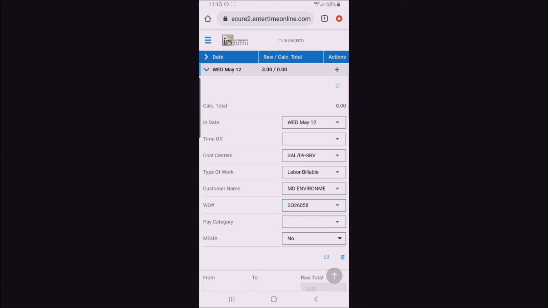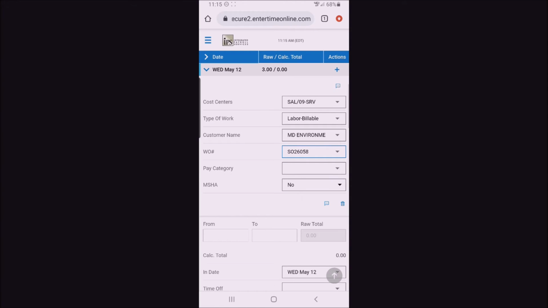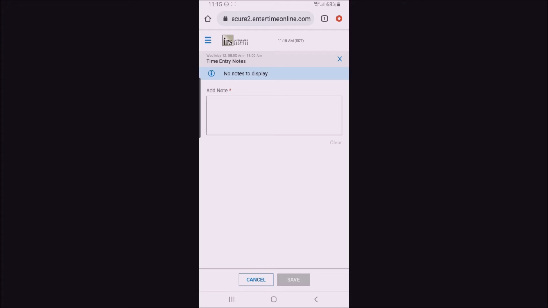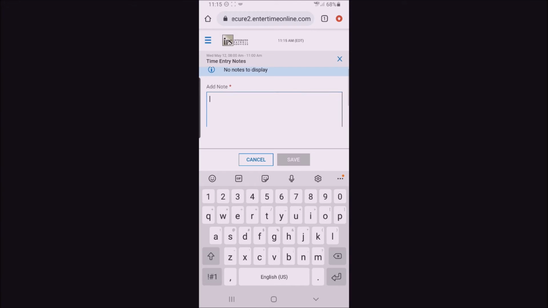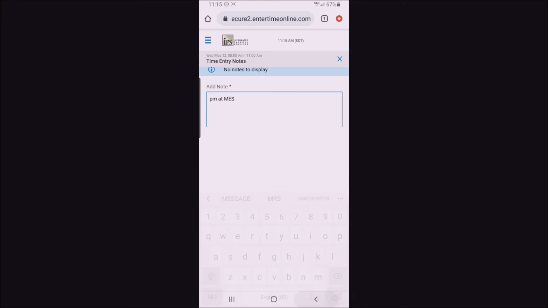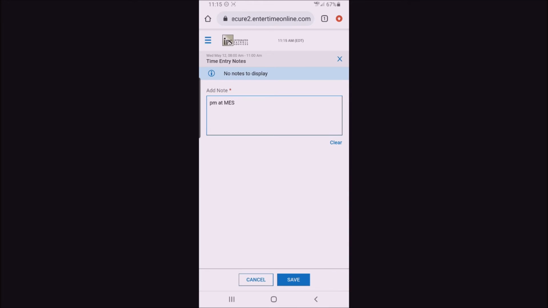Alright, so then I'll go down here to the little note box there you'll see down in the bottom corner. I'll click on that, and I'll put a note in there like PM at MES or repair at MES or something like that, just a little quick note, so I'll have the location and what it was and where I was at that particular time. And I'll click Save when it comes up at the bottom.